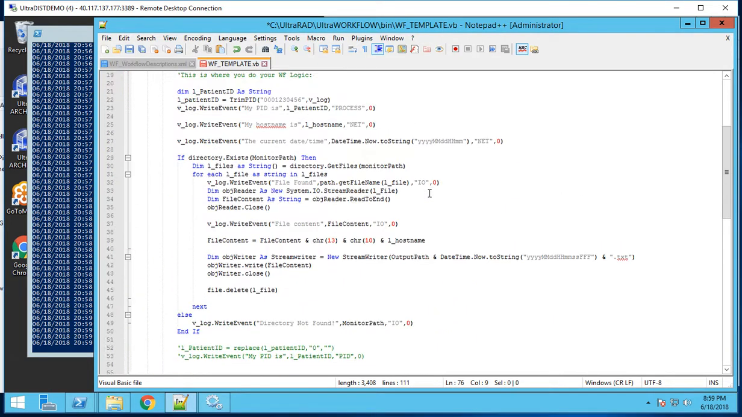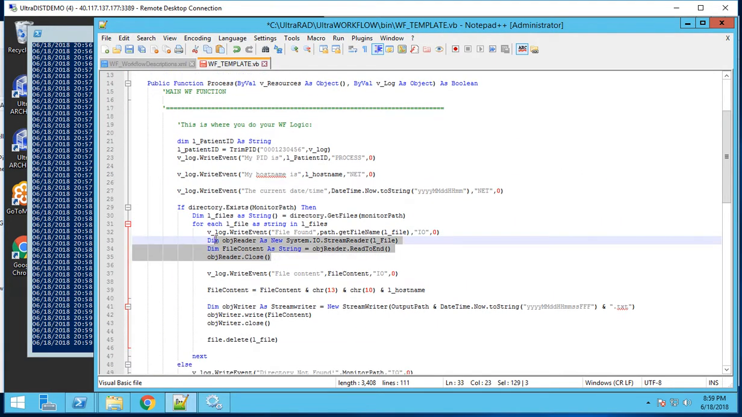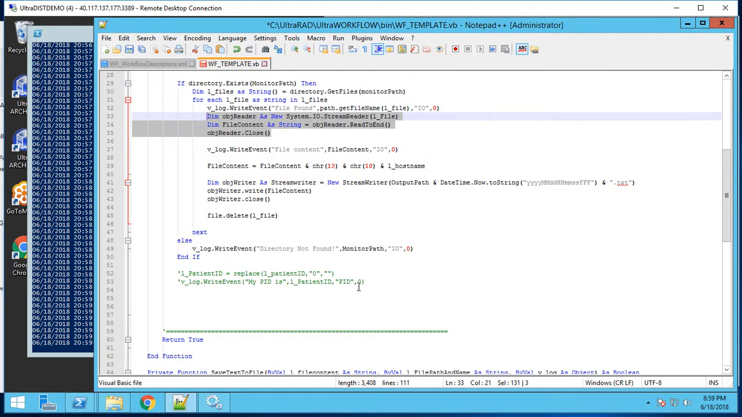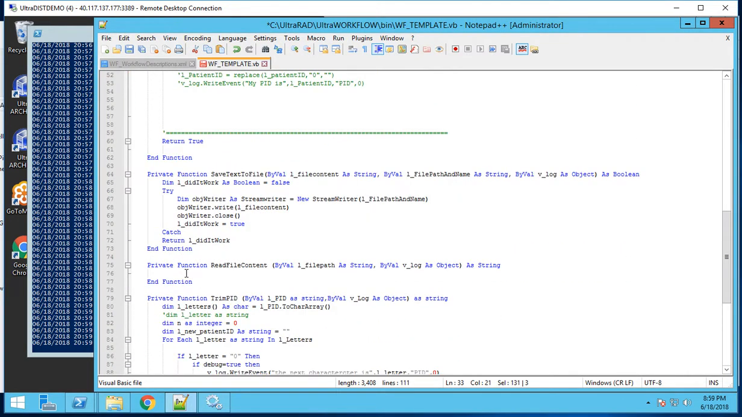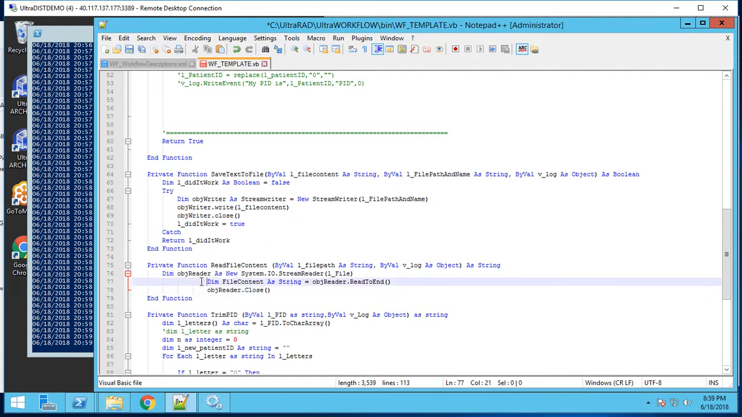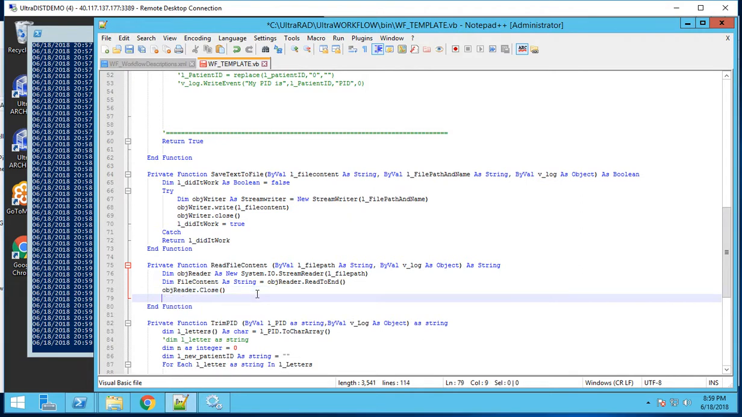All right, and once again, we're going to copy and paste our code from before. So there's our read file stuff. And this time we just need the file path. Here's our file content. And we are going to return that file content.